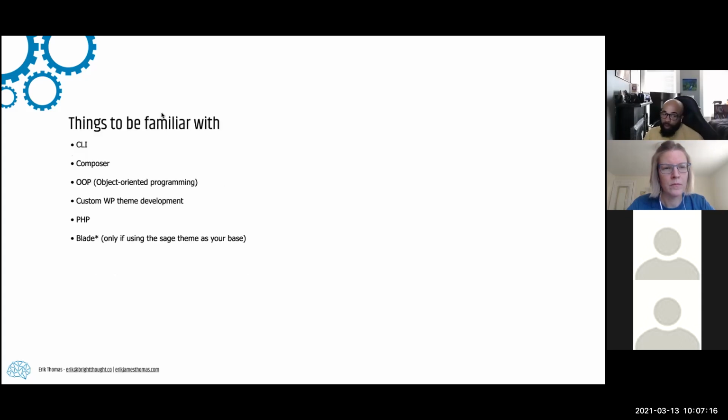So, a couple things to be familiar with for this particular meetup and what I'm going over. CLIs, command line interface. If you have a Mac, that'd be a terminal. If you're on Windows, that'd be something like PowerShell. That's basically just where you type things in and make it happen. It's a very lightweight programming tool for your computer. Also Composer, that is a package manager for PHP, so you can install things easily.